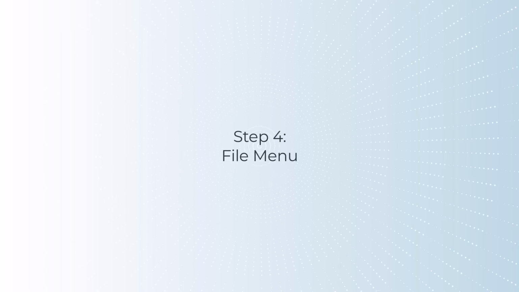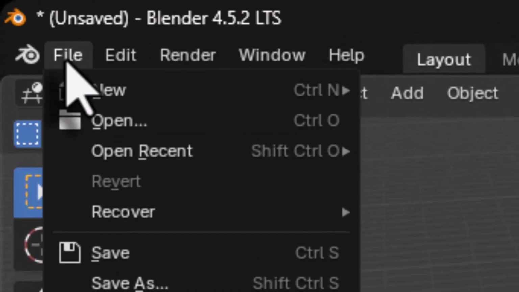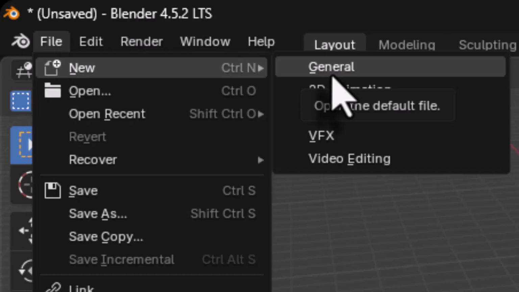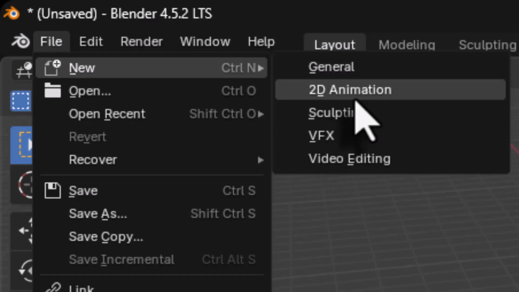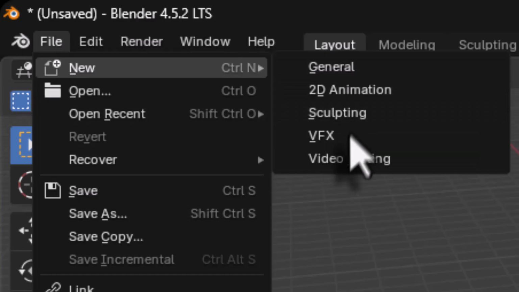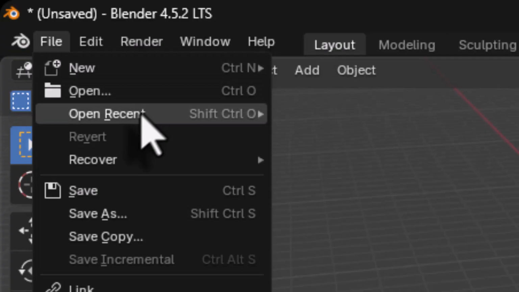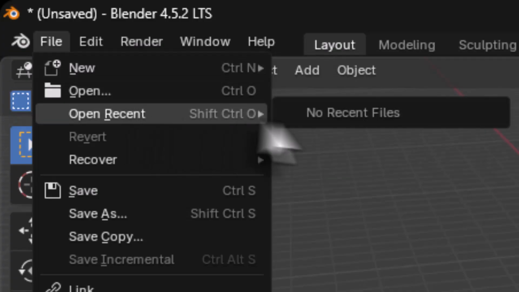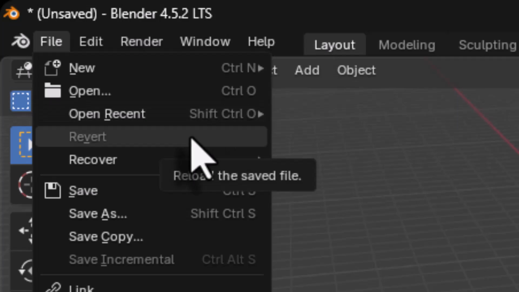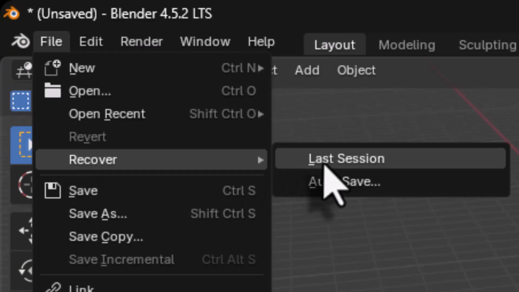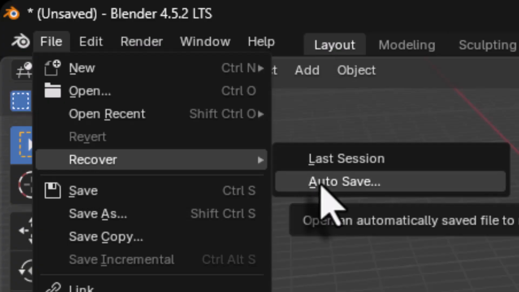Step 4. Explore File menu. Open the File menu. New, Control-N, create a general file or start from templates like 2D animation, sculpting, VFX, or video editing. Open and Open Recent, load existing or recently used files. Revert, return the current file to its last saved state. Recover, if Blender crashes, use Recover Last Session or Recover Autosave.